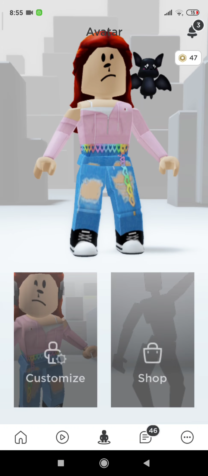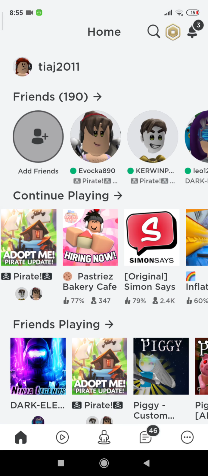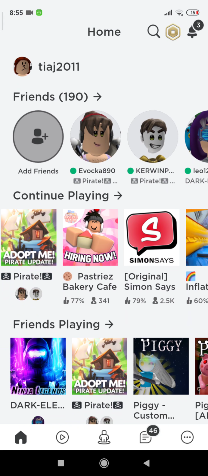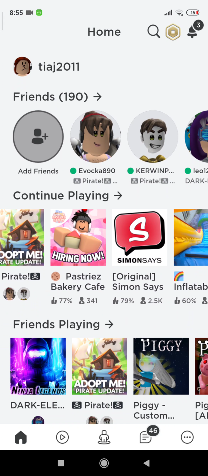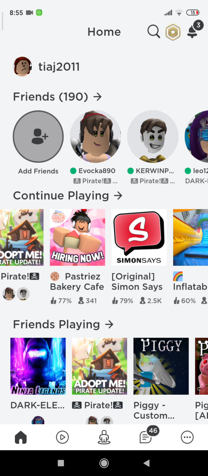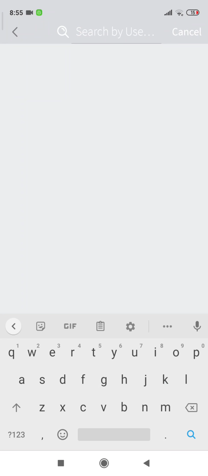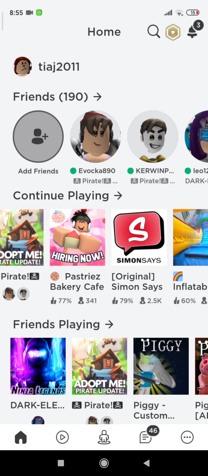So after you're done customizing, you swipe up, and then it has that loading button thing, and then it knows that your character is like that already. And after you're done with that, if you want any friends, you just press add friends. Then you could type anybody's username that you want to be friends with.